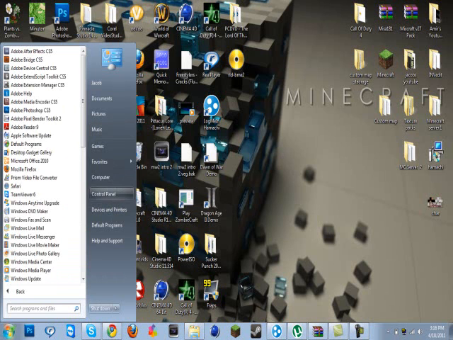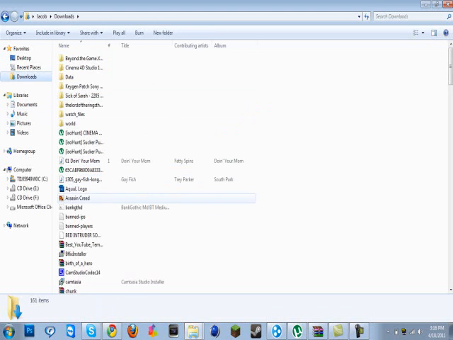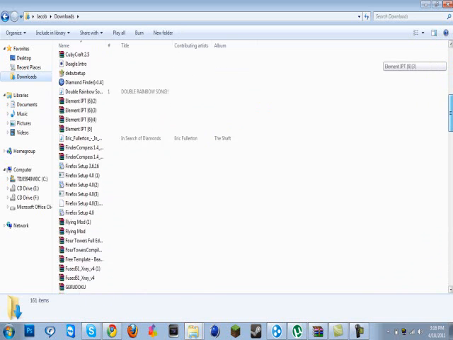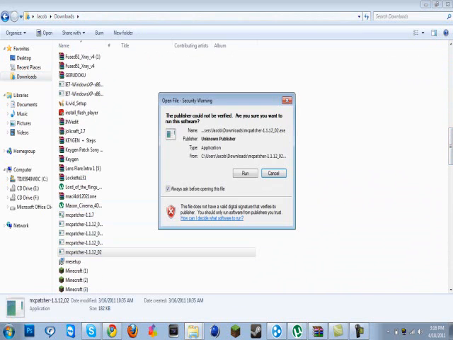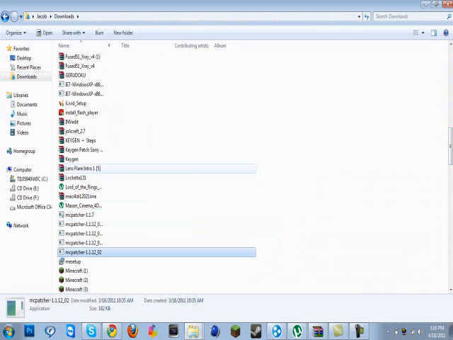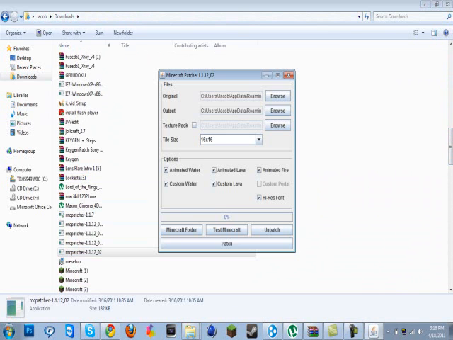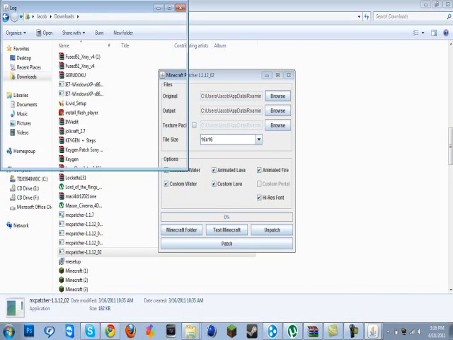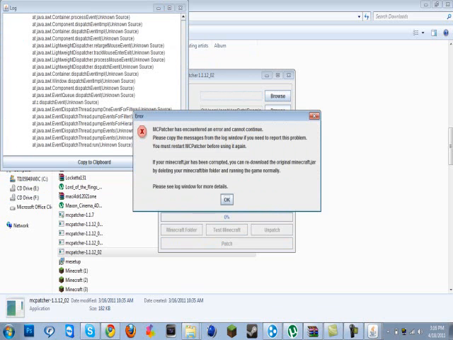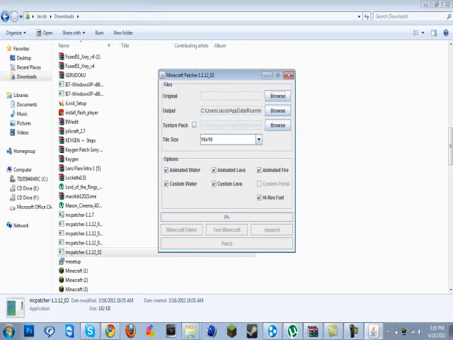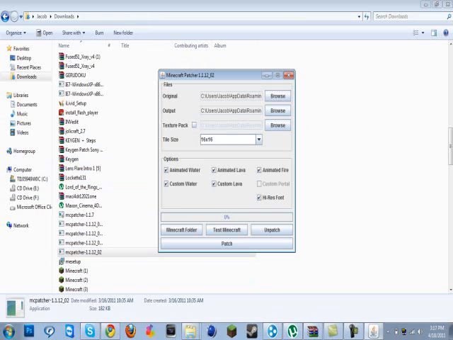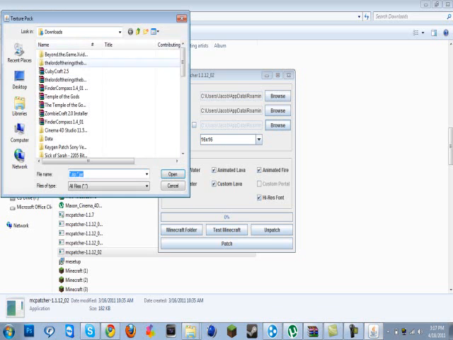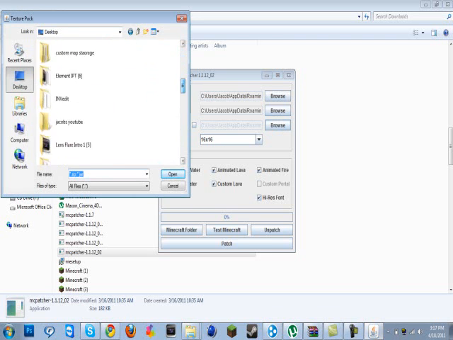No, what am I doing? Go to computer, downloads. MC Patcher. Run. This should pop up. This should be app data roaming. App data roaming. These both should be. You browse. You go wherever you put the texture pack.